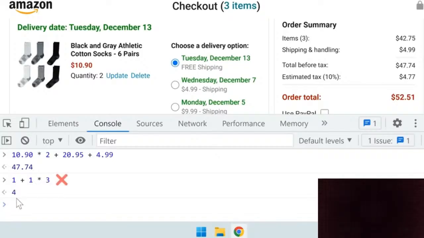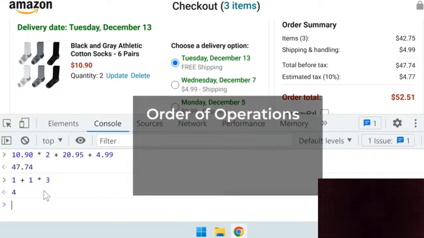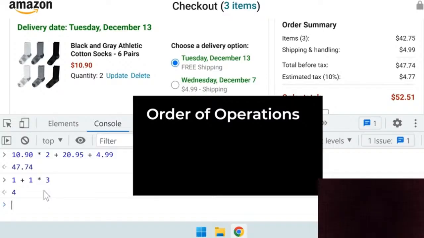Notice that it does not add 1 plus 1 first, which equals 2, and then 2 times 3 equals 6. The way math normally works is that multiply and divide are done first. Add and subtract are done after. This is called the order of operations, and JavaScript follows the same rules.